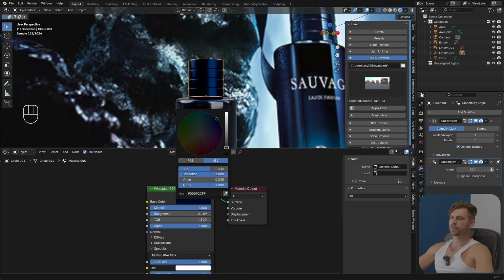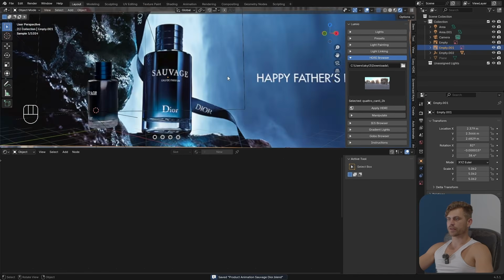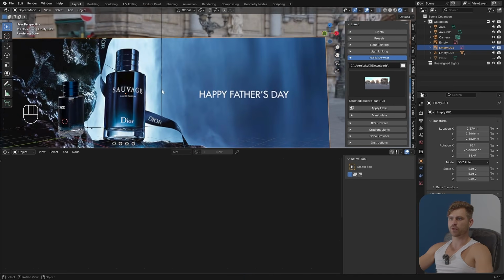Metallic all the way up. Let's make it a dark blue. So let's create the rest of this part. Now we see some area with a waterfall.